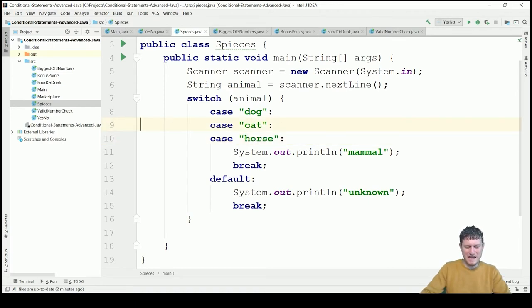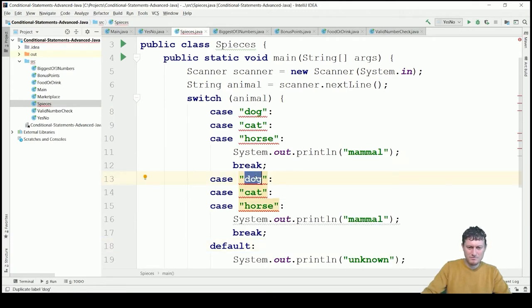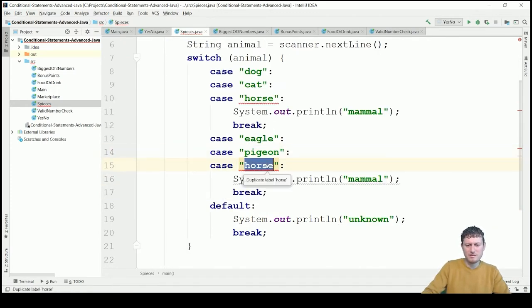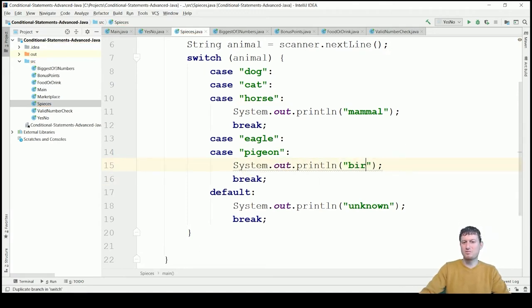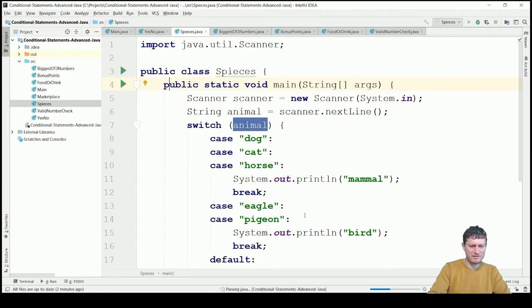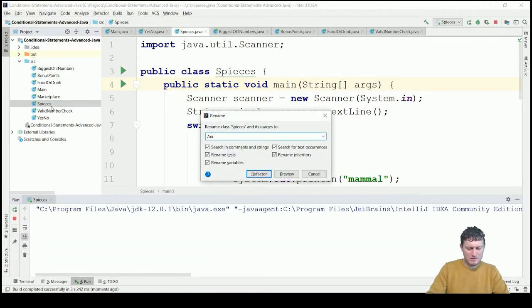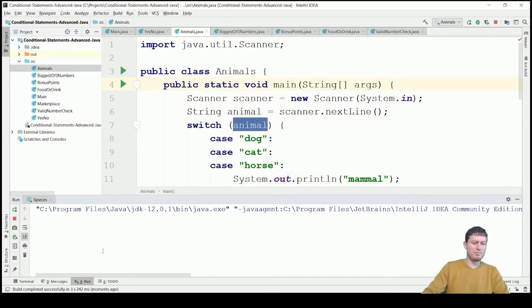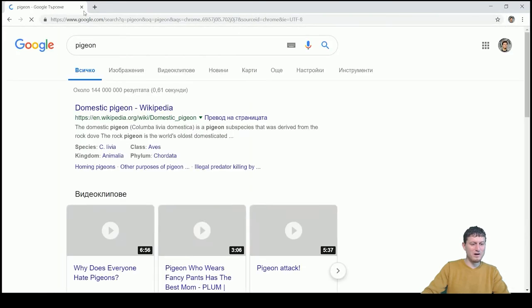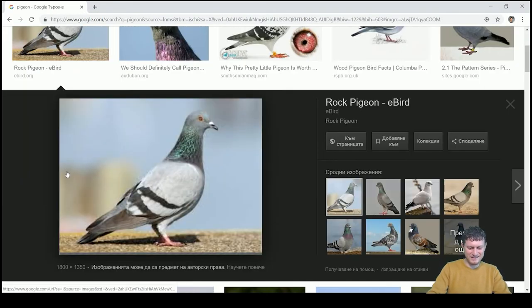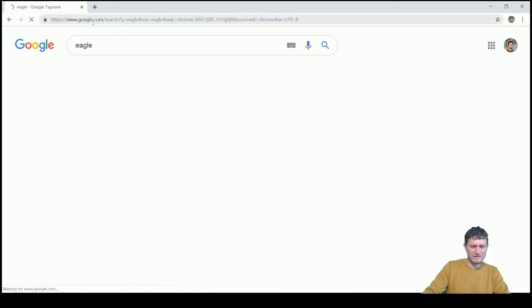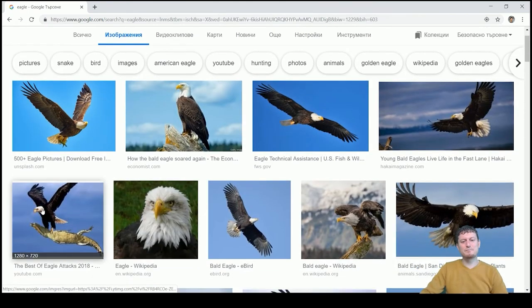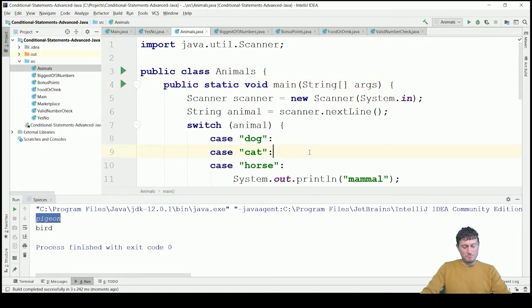And at the same time, I may have eagle, pigeon, and some others. Okay, just these two. It's bird. Otherwise, it's unknown. Switch of animal. Okay, I can rename this to animals. So pigeon, it's bird. Do you know what is pigeon? It's very easy to find this. Just this one. This bird is called pigeon. This is eagle. Do you know it? The eagle. You can check the others. So this is the concept.